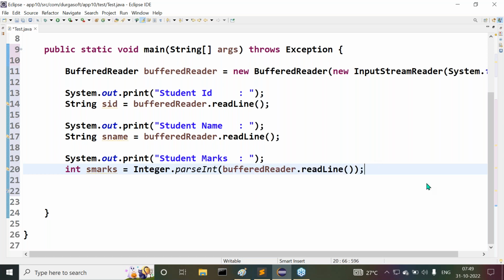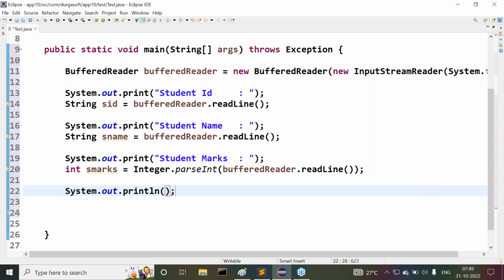That's okay, fine. Now next, after completion of this, System.out.print. Now here we want to take, for example, the student address. Student address here we want to take.